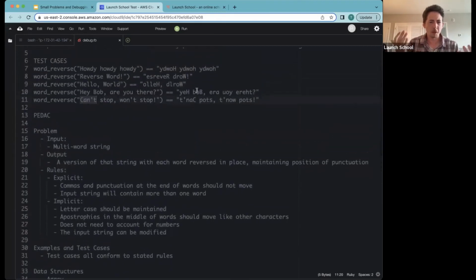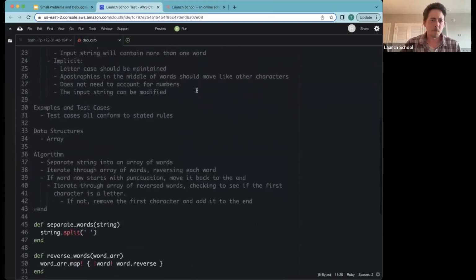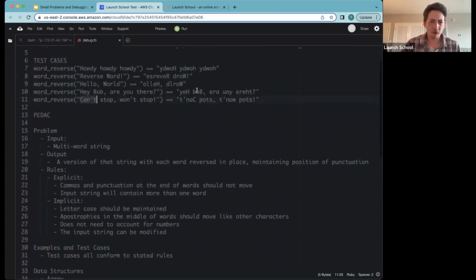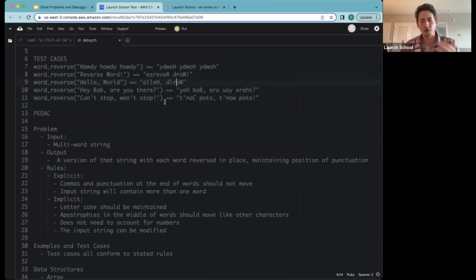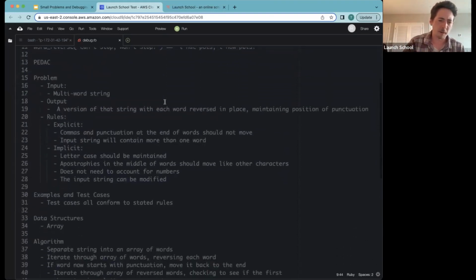We know that we don't need to account for numbers because there aren't any numbers in any of our test cases, and me, the interviewer, says we don't have to. And then again, I asked myself, can I modify this string? And I said yes. So we can modify the string. Okay. Test cases and examples, we already sort of looked through those, and we just confirmed that they all conform to those stated rules that we figured out in that first step.